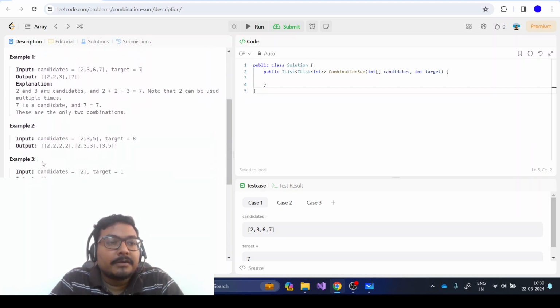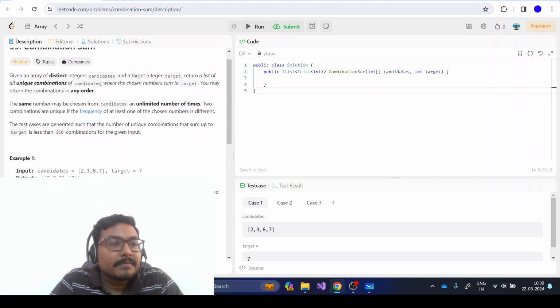And we are given an example. This is candidates array 2, 3, 6, 7, and target is 7. And the output is just two arrays. First is 2, 2, and 3, and second is 7. It is mentioned that the same number may be chosen from candidates an unlimited number of times.